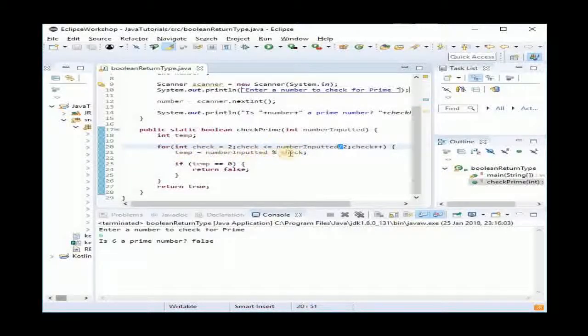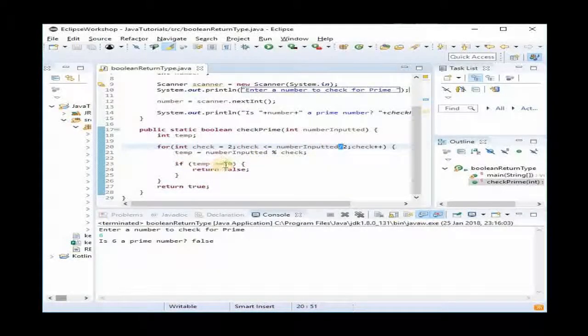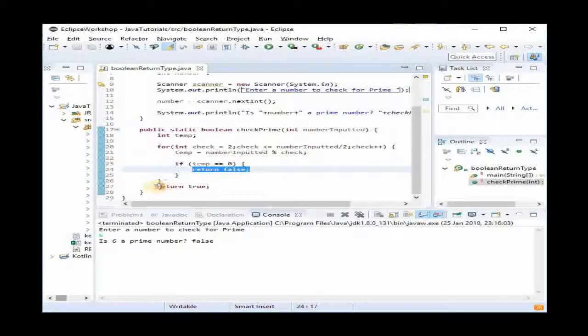And I said temp is equal to number inputted modulo check. Let's say I entered 6. The value of check would go from 2 through half of 6, which is 3, so this would just be 2 and 3. Now temp is equal to number inputted modulo check. The first loop will be 6 modulo 2, which equals 3 remainder 0. Now I said if temp is equal to 0, meaning there was a perfect division between the number and something from 2 to half of it, return false, therefore that number is not a prime number. But if the division is not 0, definitely that number is a prime number.